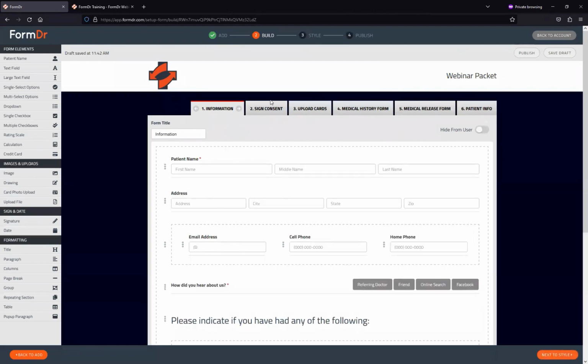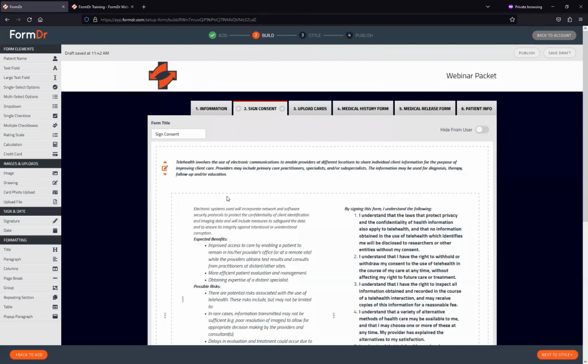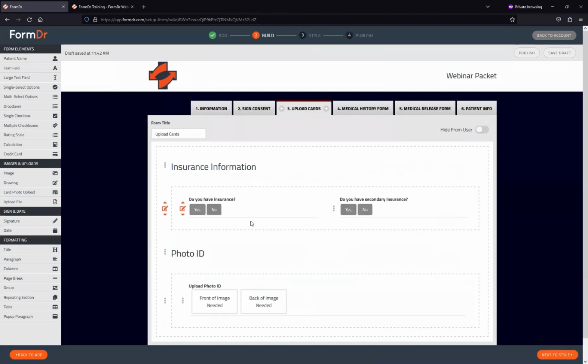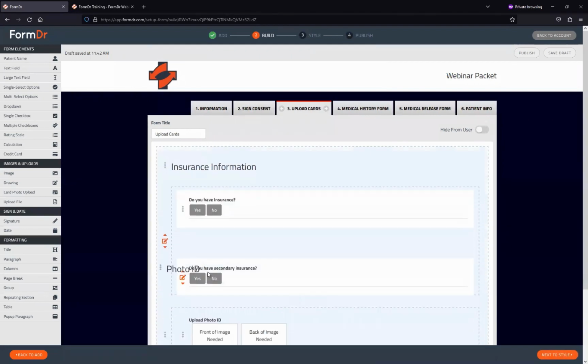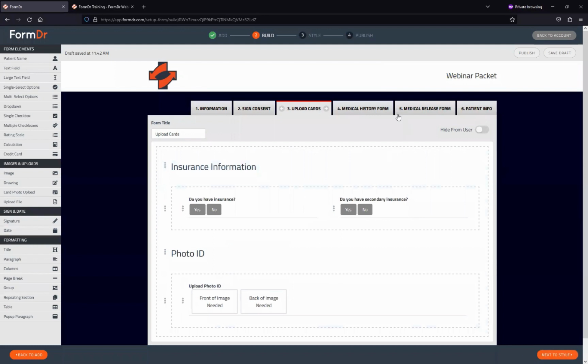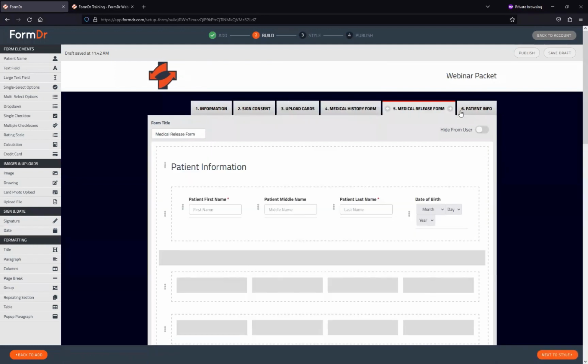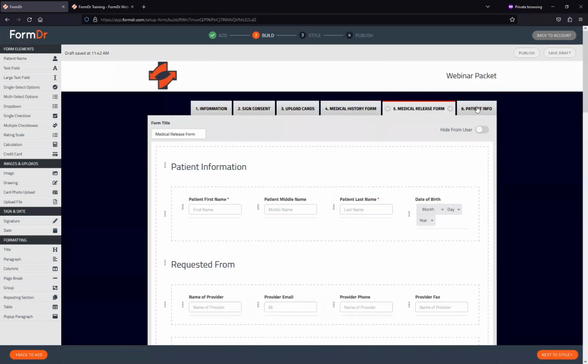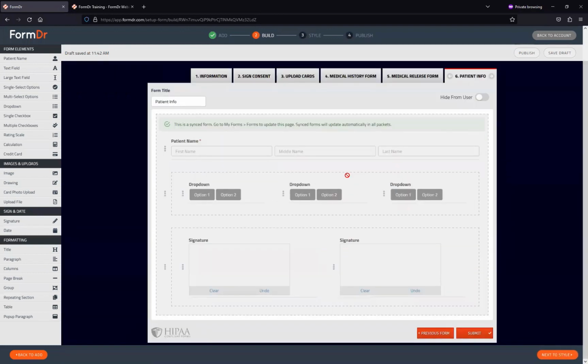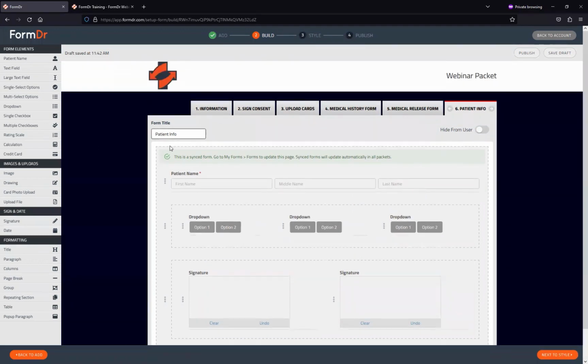Once it's been added, you'll notice that as we go through these tabs, we are able to update any of the information on these forms in the builder. But once we get to that patient info tab, which is our synced form, we will not be able to update anything on this page from this packet. So it will let you know that you will need to go to that forms page to update the synced form itself. And just one note here, the My Forms page has changed recently to the Packets and Forms page.